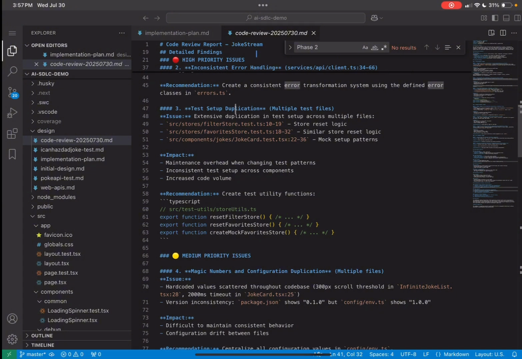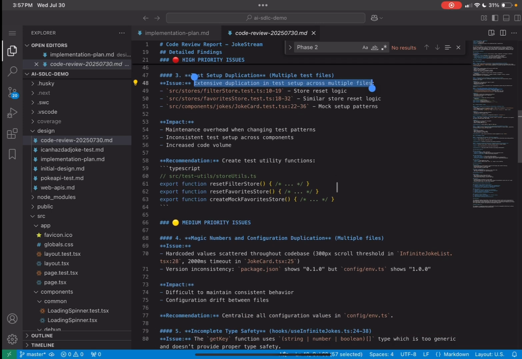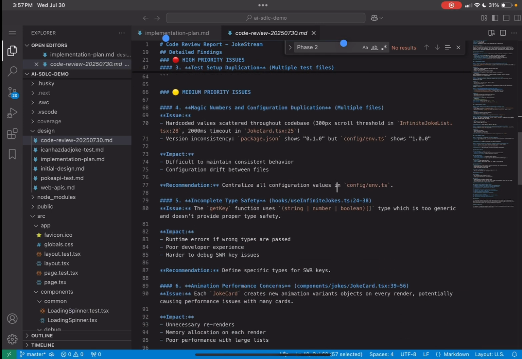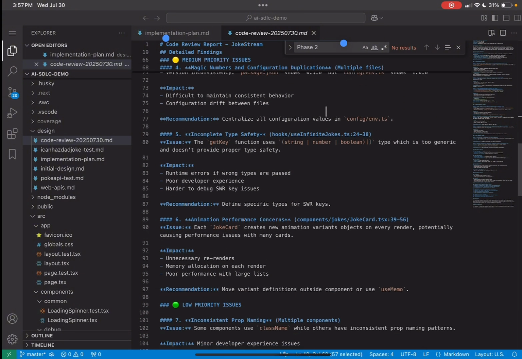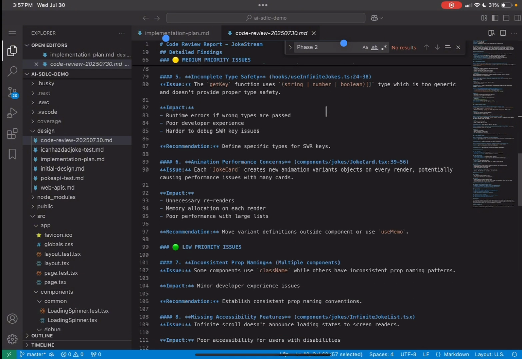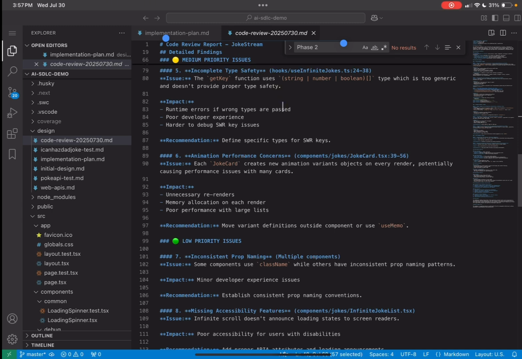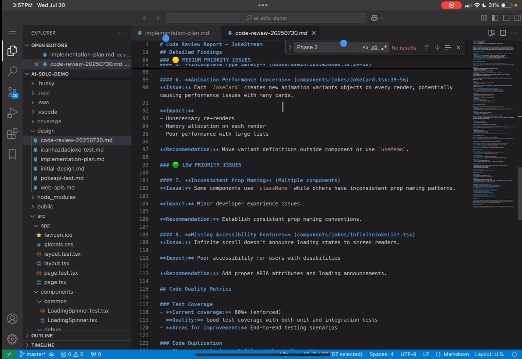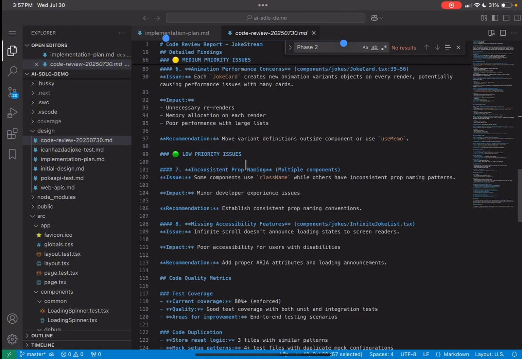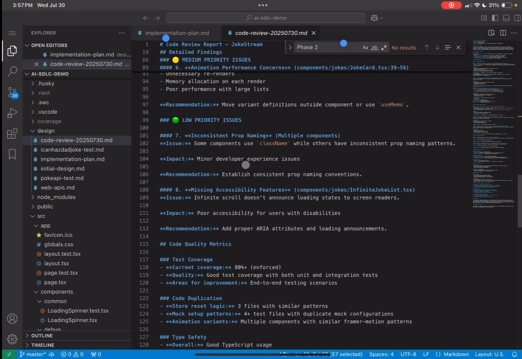Test setup duplication. Extensive duplication in test setup across multiple files. All right, so there's a little helper thing that we can implement. Magic numbers and configuration duplication. All right, we should solve that. Incomplete type safety. All right, well, that's not too bad. Animation performance, new animation variants. All right, so let's see what it does if we ask it to create a plan to solve these problems.